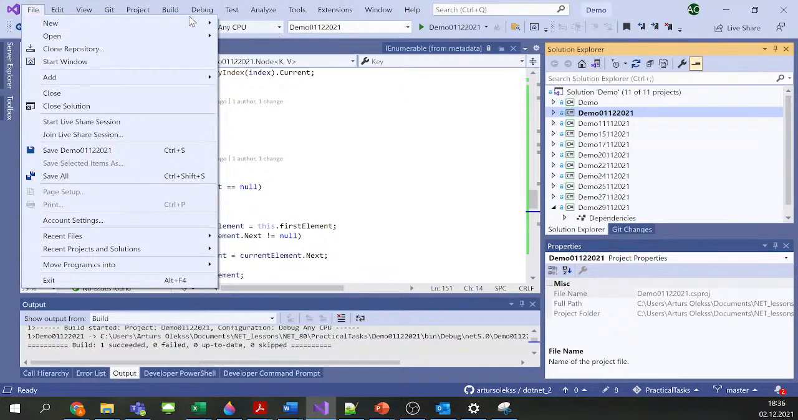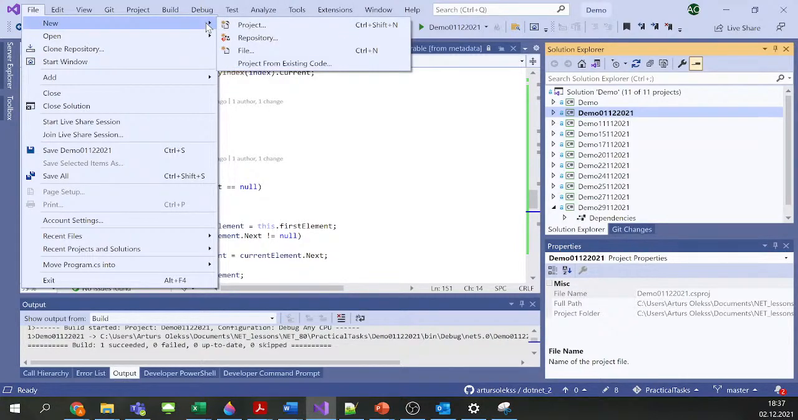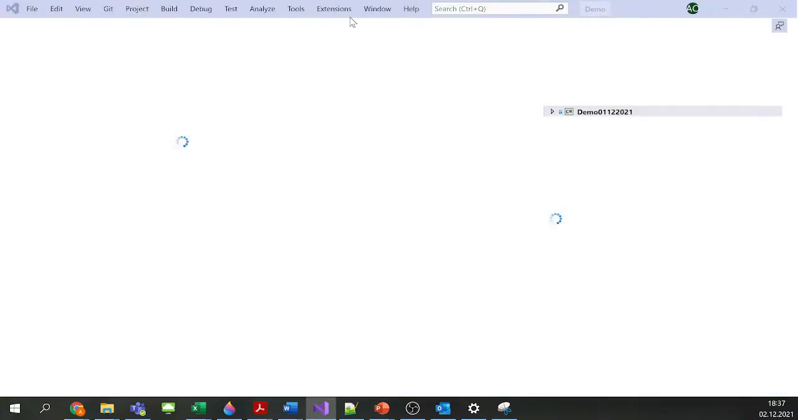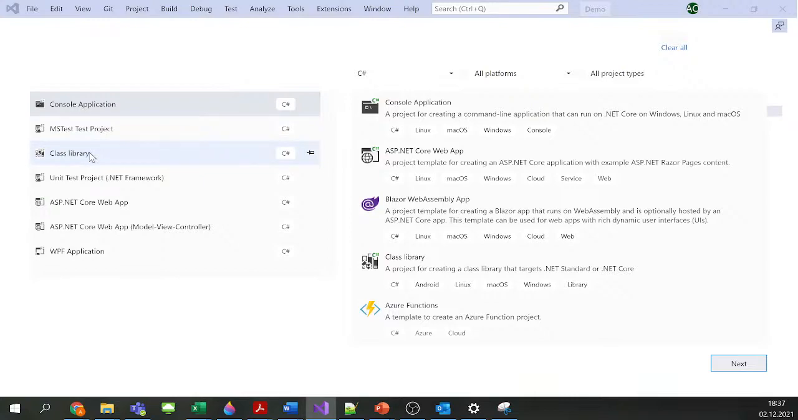So unit tests, we can create them maybe not for any type of application, but definitely for class libraries and for the console application. So basically the idea is that we don't run the program, but we call the methods, call the logic, and then we apply the checks. But first of all, to create unit tests, we need to create a unit test project.